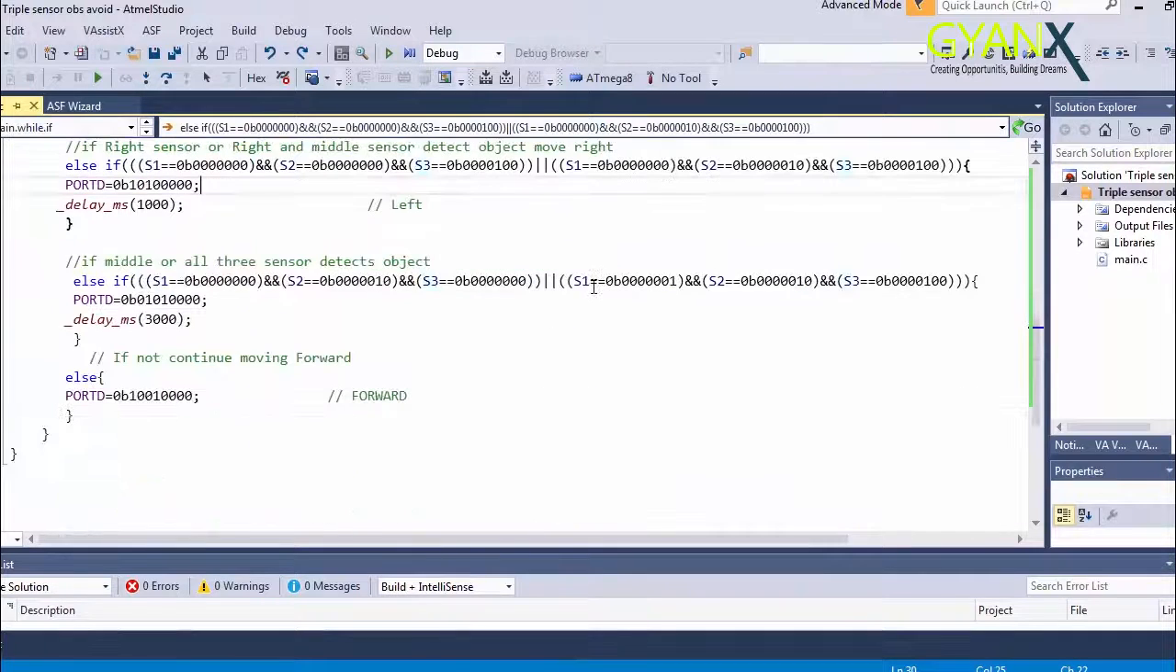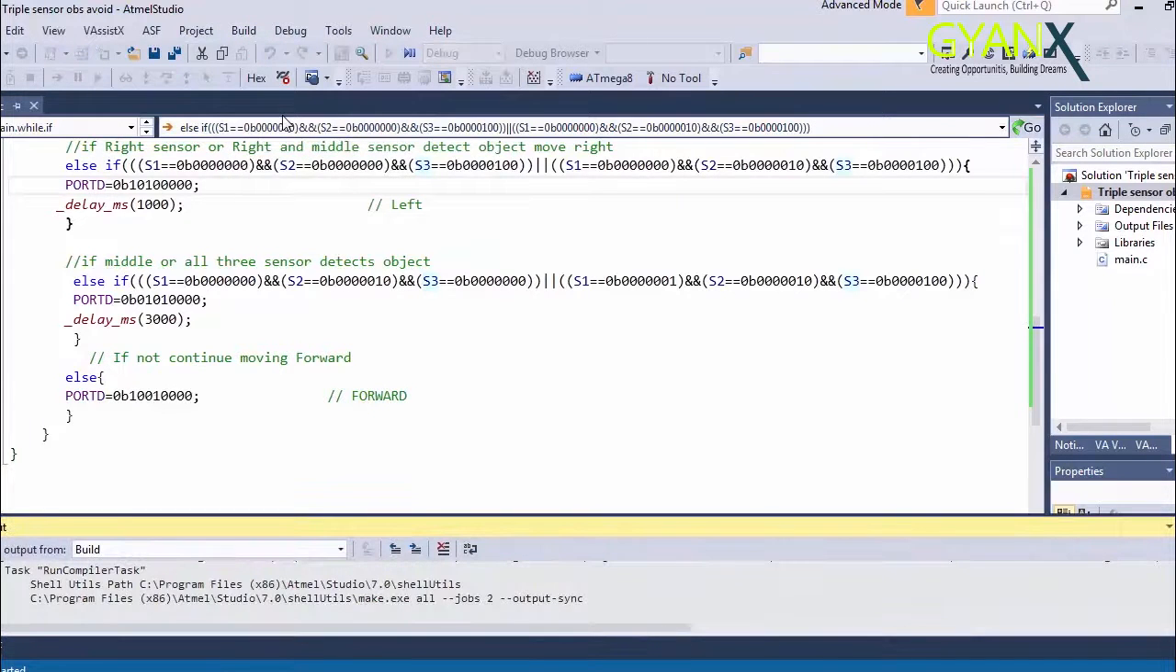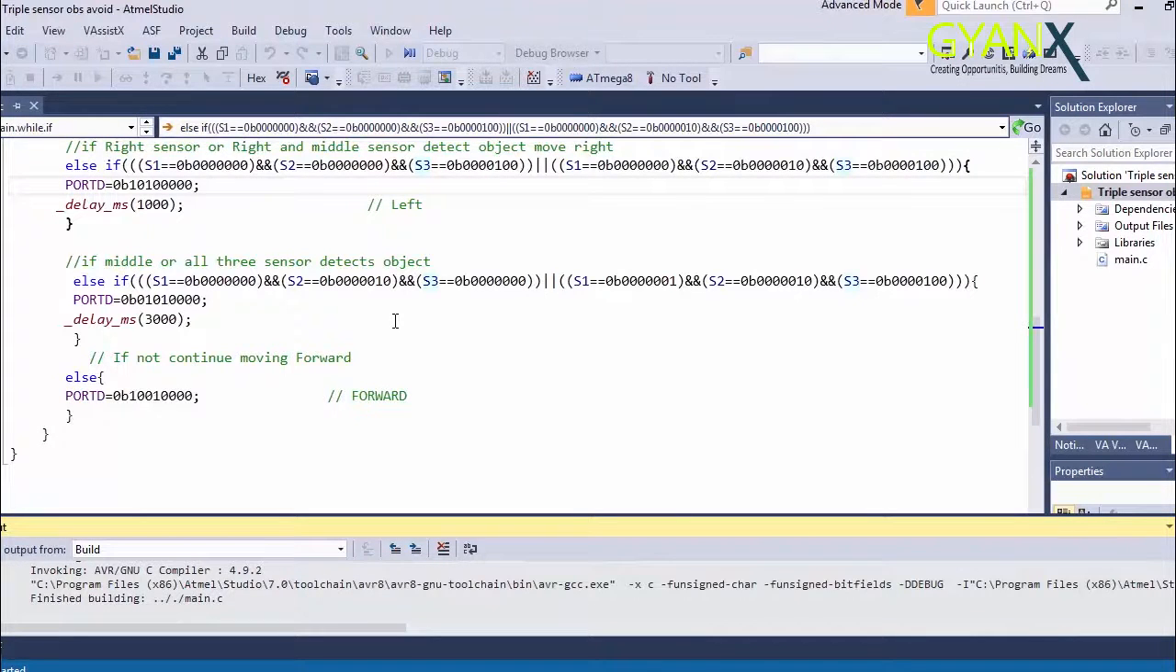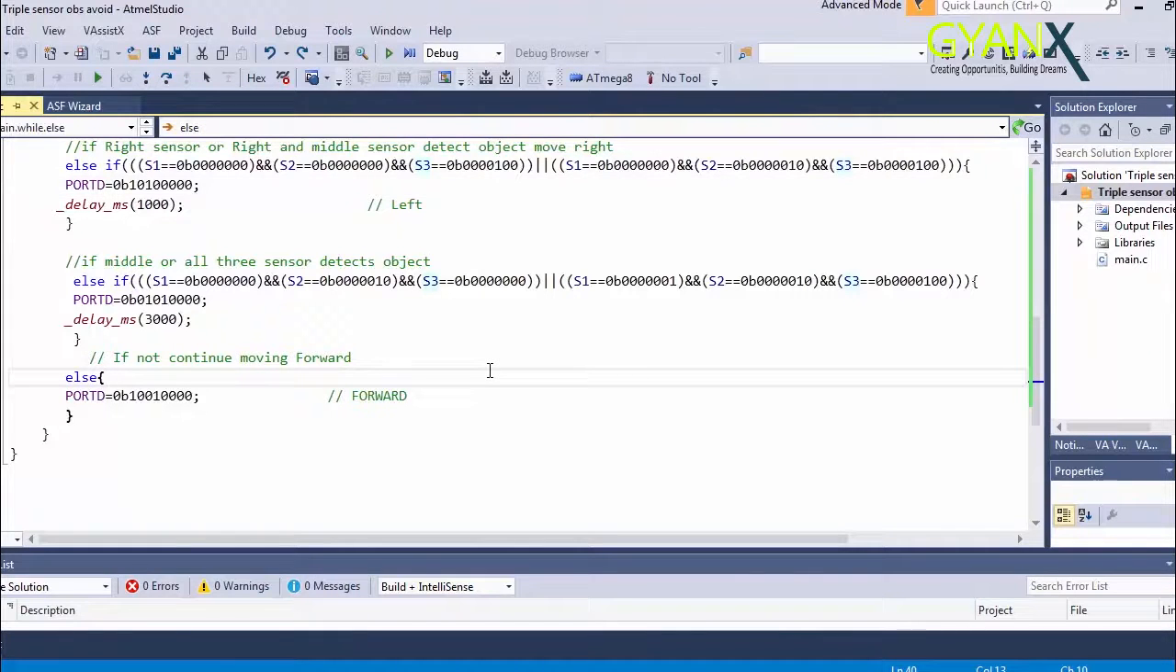Everything looks fine to me. Let's build our project. Succeeded, no error or any warning. So we don't have any syntax error inside this program.